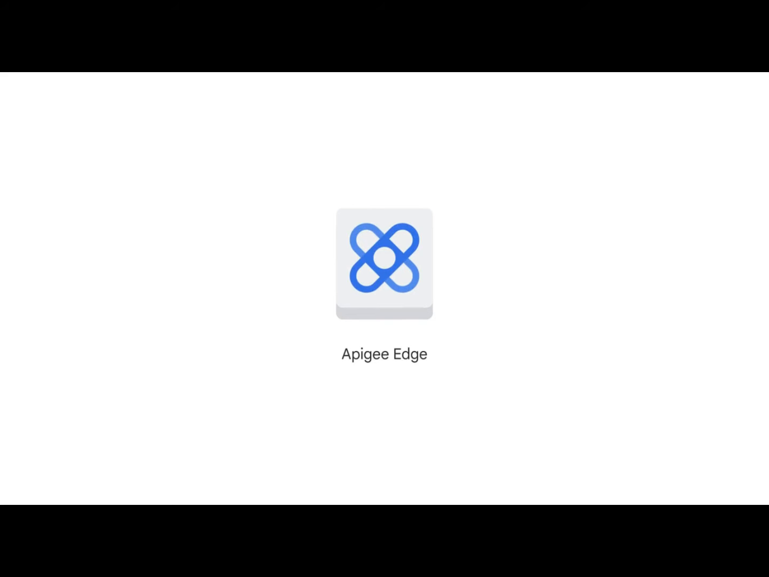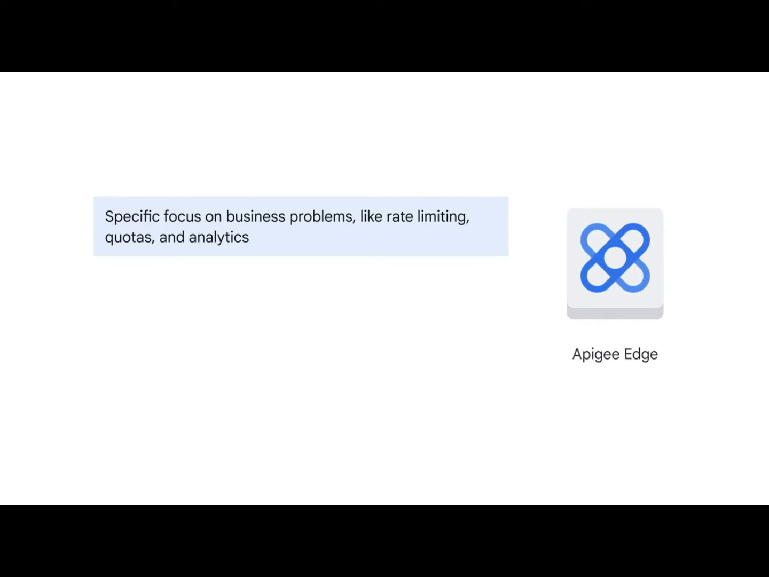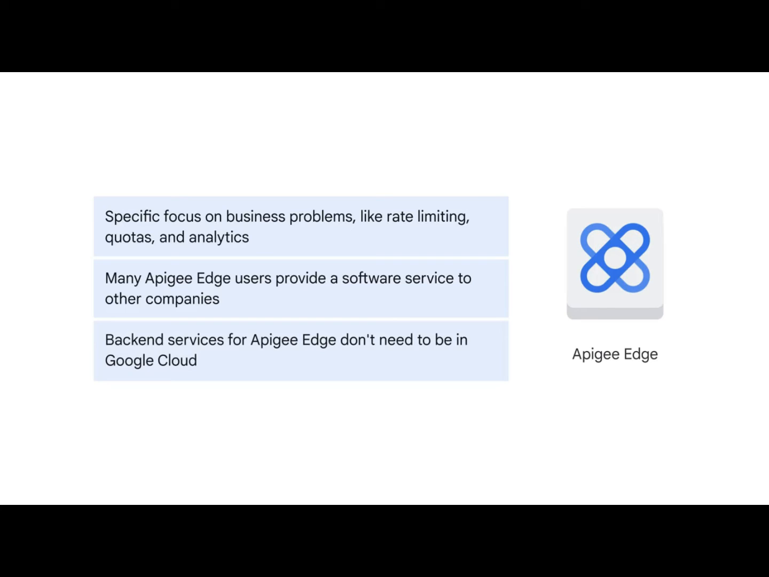Another Google Cloud platform available for developing and managing API proxies is Apigee Edge. Unlike Cloud Endpoints, Apigee Edge has a specific focus on business problems, like rate limiting, quotas, and analytics. In fact, many Apigee Edge users provide a software service to other companies. Backend services for Apigee Edge don't have to be in Google Cloud, and as a result, engineers also often use it to take apart legacy applications. So instead of replacing a large, important application in one move, they can use Apigee Edge to peel off its services individually instead. This allows them to stand up microservices to implement each in turn until the legacy application can finally be retired.